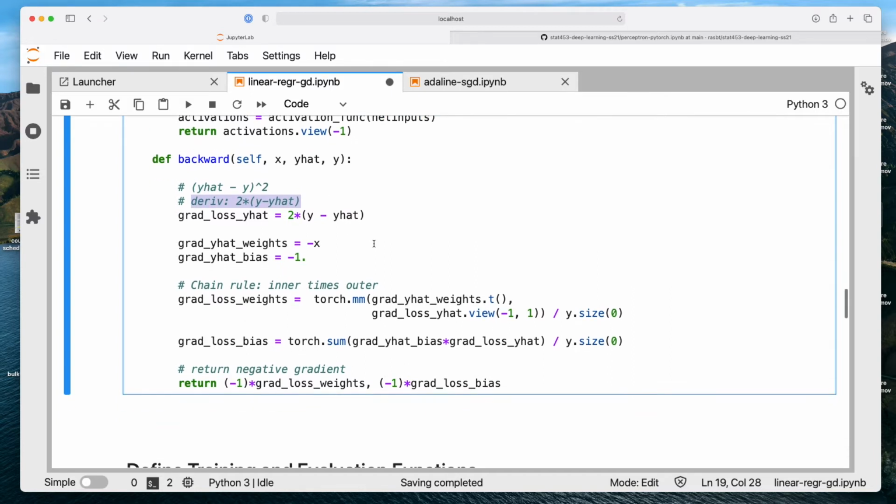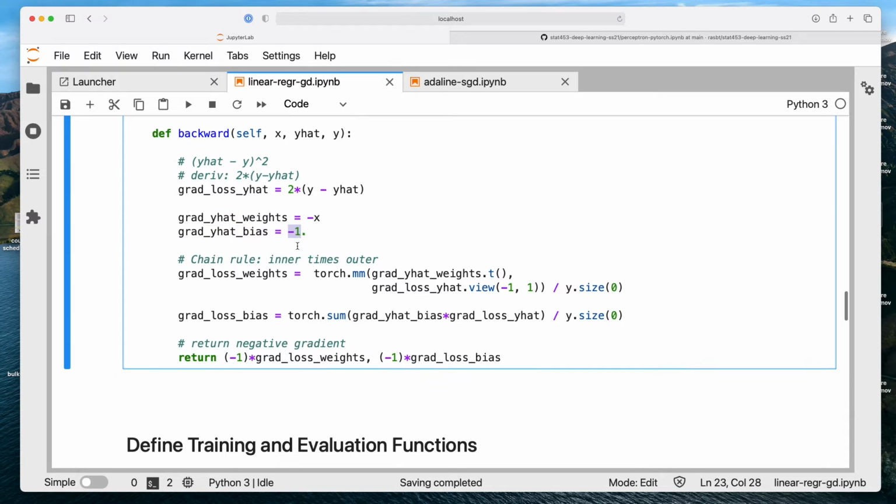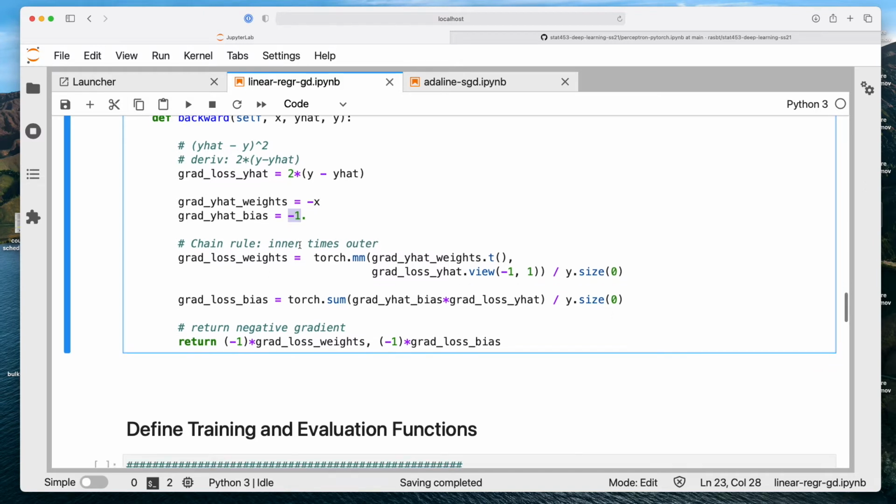All right, so that's what we have here. And then we compute the gradient of y hat with respect to the weights, which was x, and the gradient of y hat with respect to the bias is -1. And then we put these 2 things together.